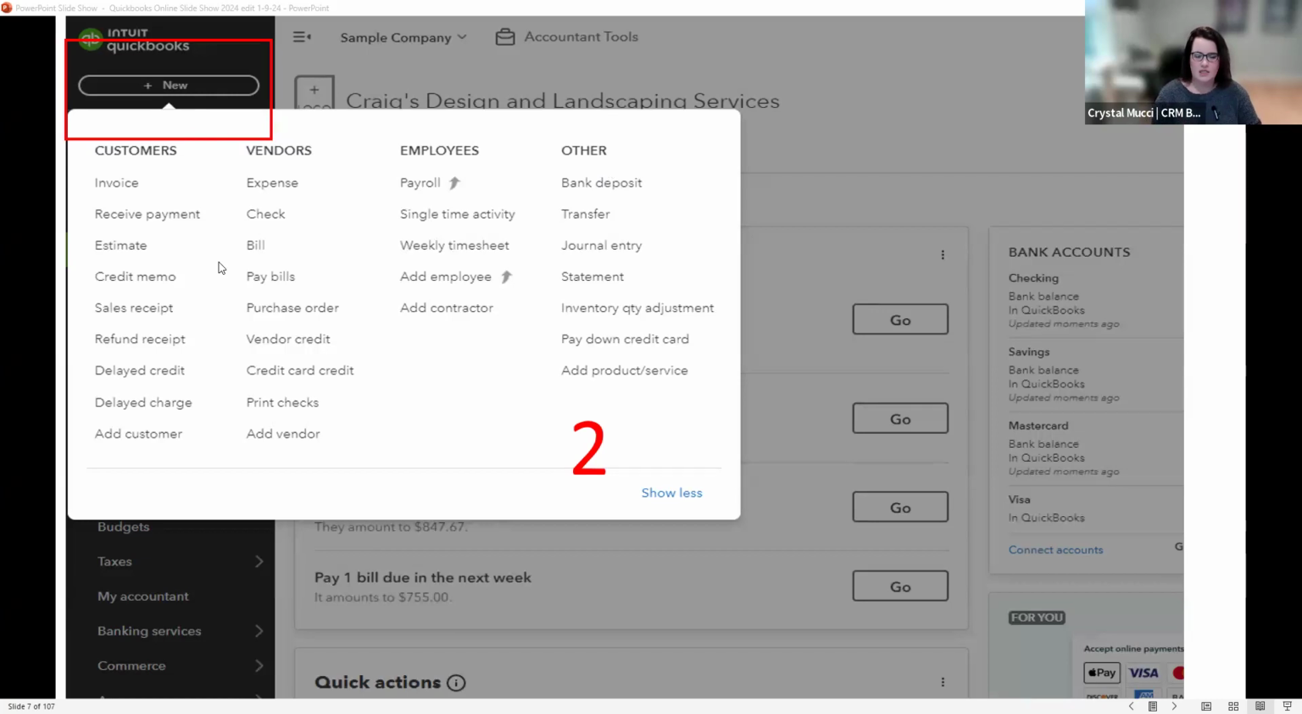Delayed credits and delayed charges are something you use if you would like to put all the information into QuickBooks today and tell it to charge your customer or give a credit to your customer at a later date. Sometimes it makes sense in certain industries. A lot of people don't use it from what I can tell.